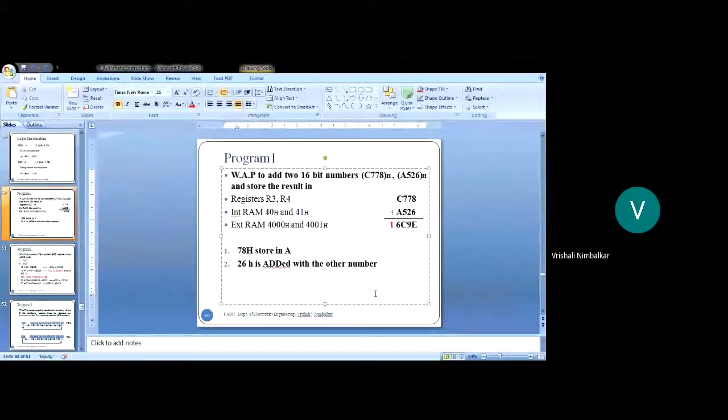Right? Now this addition is done. Store the result. So after addition, what should I do? I'll store the result in a register because it is mentioned in the problem. So store the lower result in a register. I decide. You can put it in 3 or 4. I decide to store the lower result in register R3.